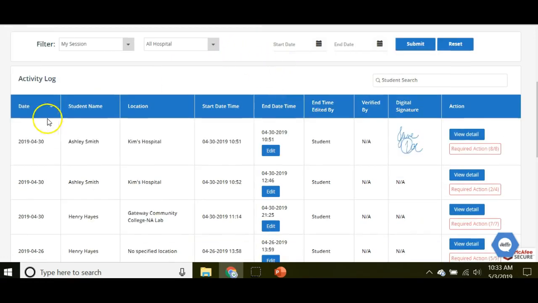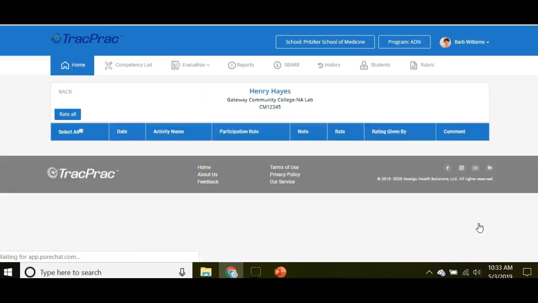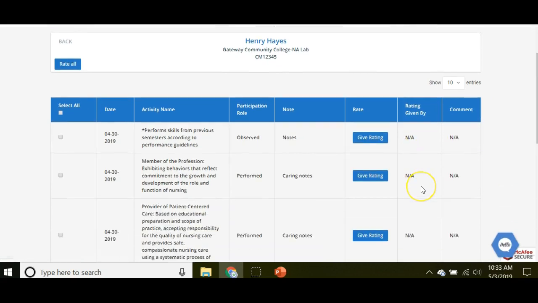As they scroll down, they will see all the student submissions, where they were, the ability to edit the end time, and any signatures they need to verify before evaluating the student. The next step would be to click on Required Action to view the evaluation page.